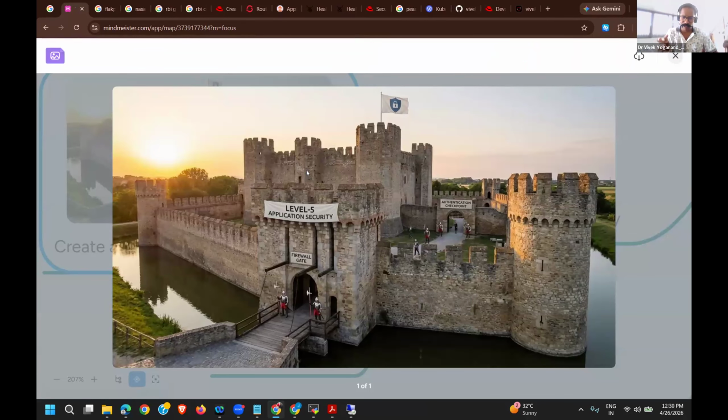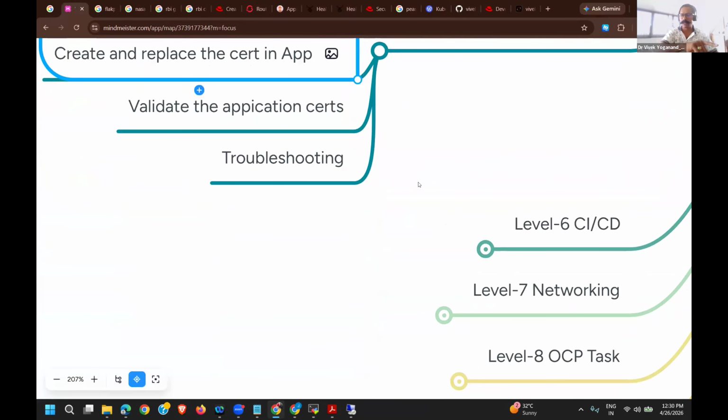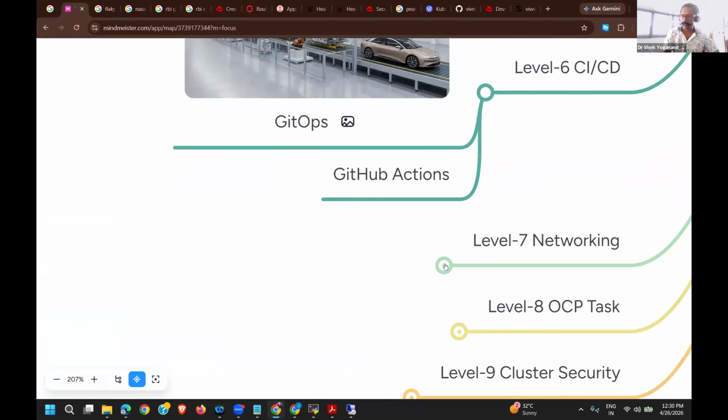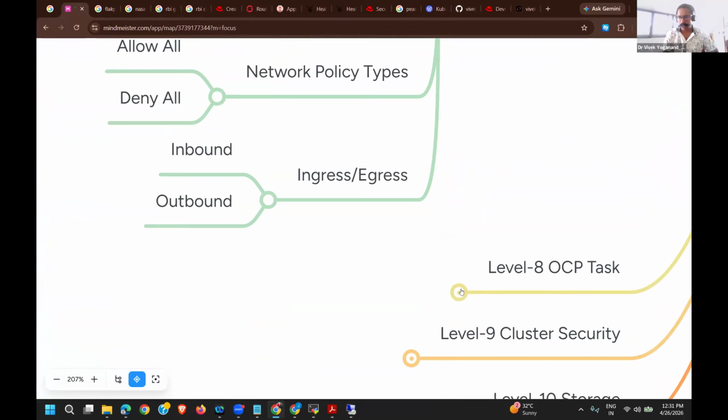How to create the certificate, how to renew the certificate, what the different types of SCC are. Like that, if you go for Kubernetes, we call it PSP. We need to understand those levels as well. CI/CD pipeline, GitHub, which I just installed and showed you. Networking, different types of networking are there. The same way you can compare it.